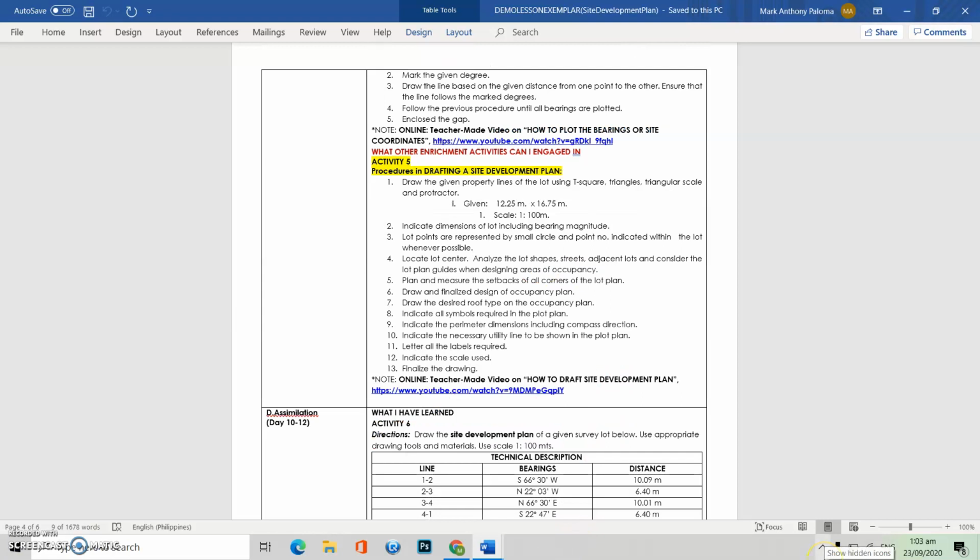That's why in this lesson exemplar, I included notes regarding the online platform on the teacher-made video on how to plot the bearings or site coordinates, as well as how to draft the site development plan. Though they are under the modular distance learning modality, there are still many ways they can view this teacher-made material. I actually posted it on YouTube, so it is published publicly.